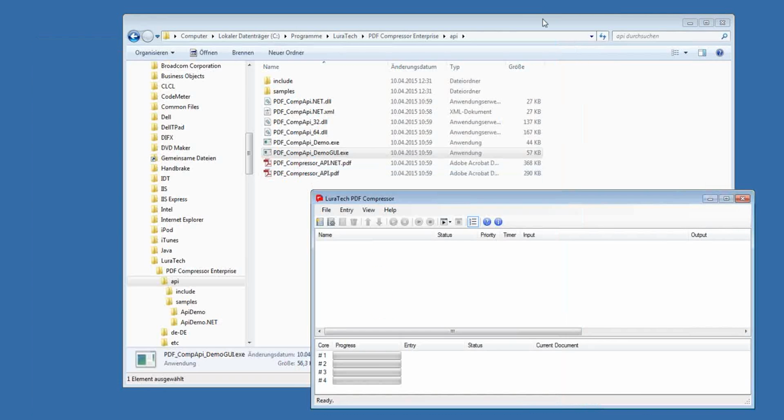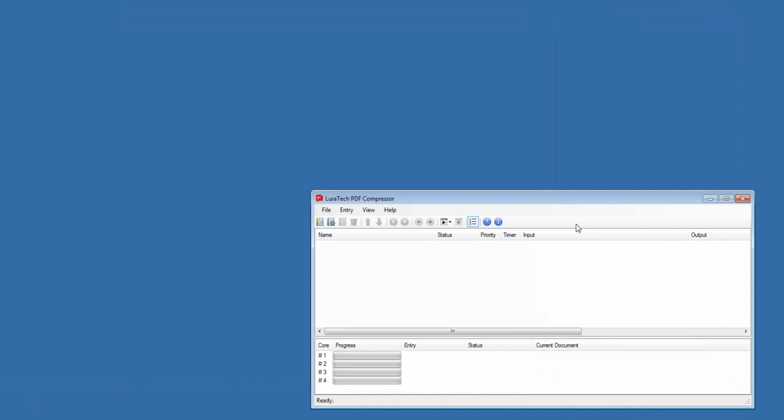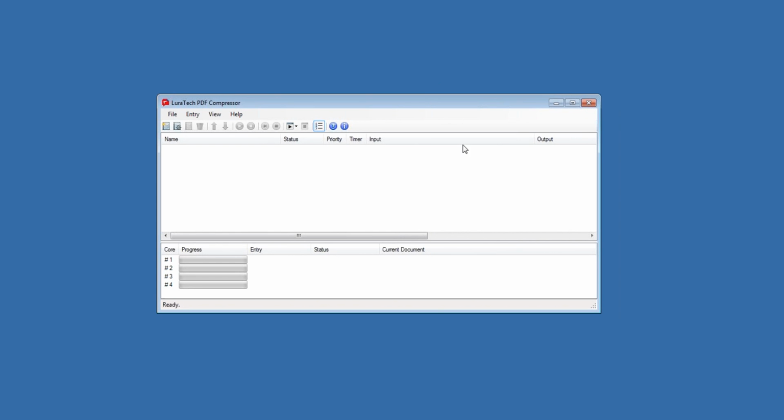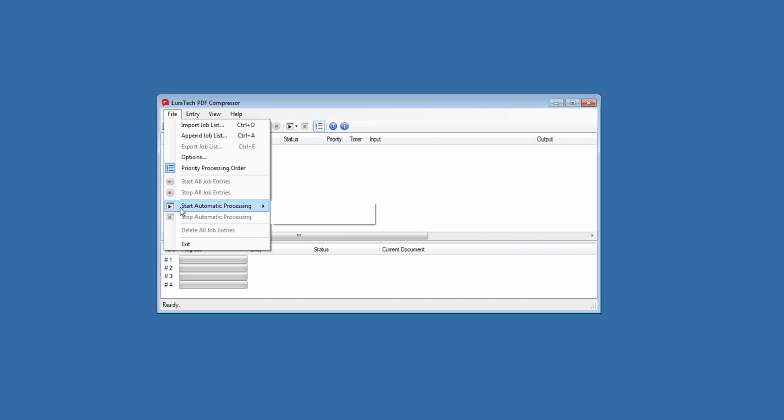So, first of all, this is PDF compressor. As you may know it, the main window looks pretty much like the previous version, except for this little button, which also sits on the menu here. And there, you no longer can only start the job list processing, which I'll not get into detail here about, but you can start API mode processing.